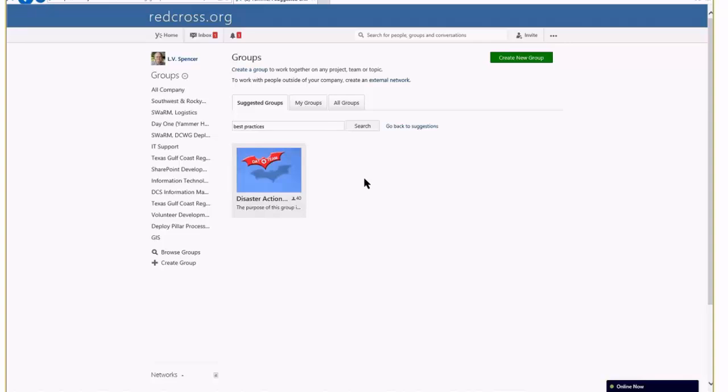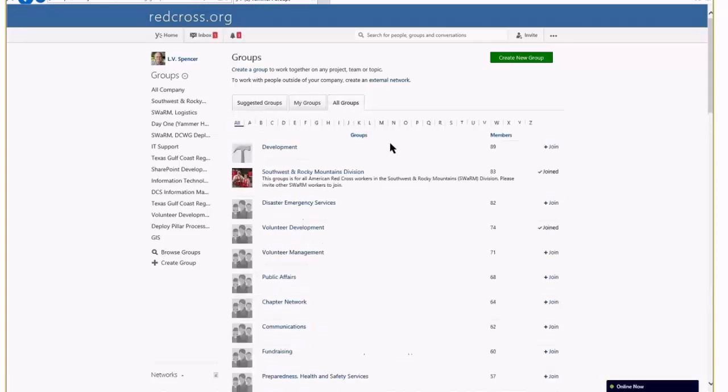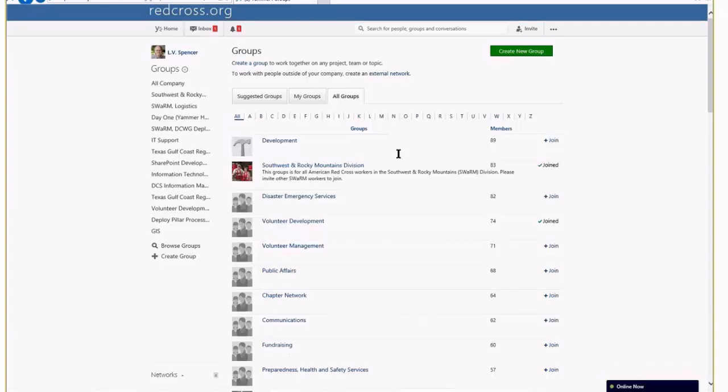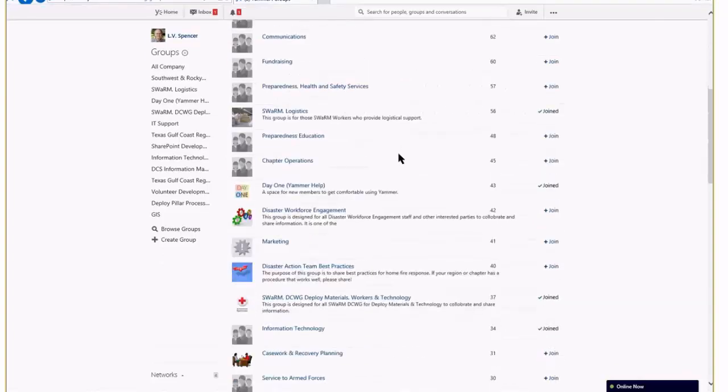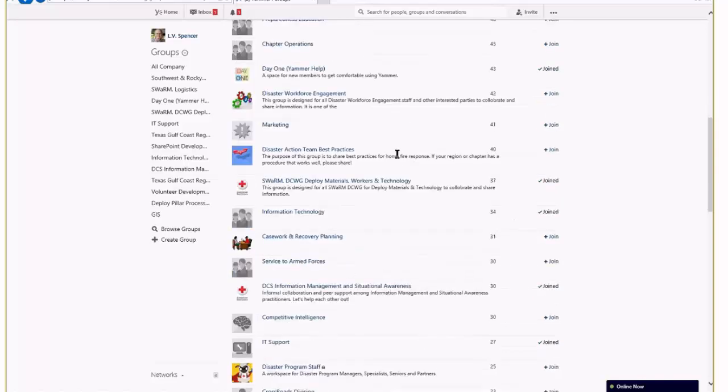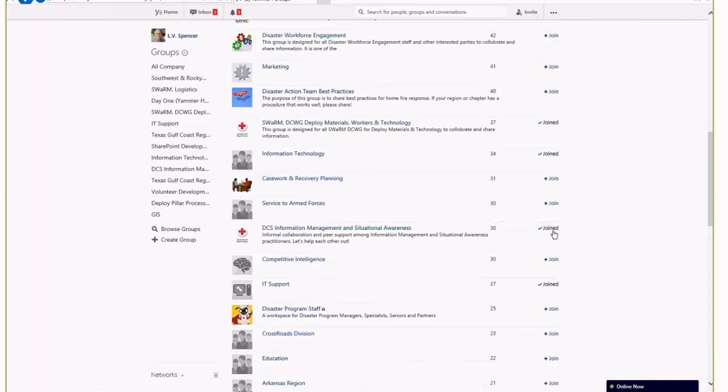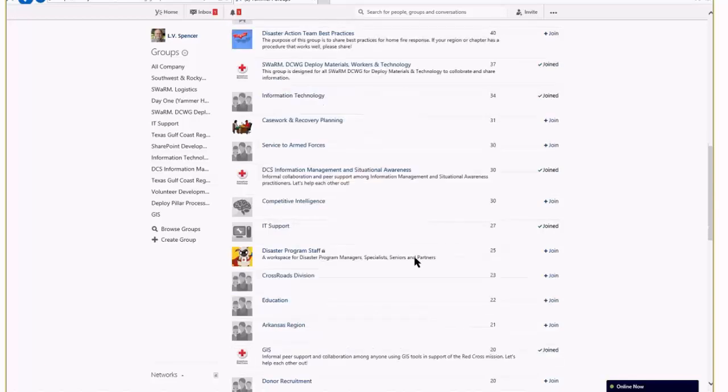Say I don't know the correct word or tag that I want to use, maybe I can do on all groups. And this is going to give me a listing of all the groups that are on the redcross.org site. And most of them, you'll see which ones I've joined, which ones I have not joined. They'll give you a little description about that group and what it's doing.